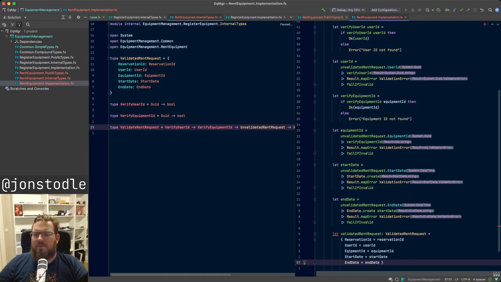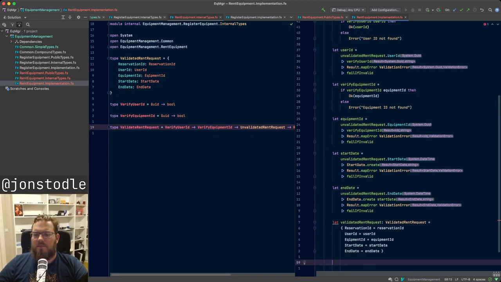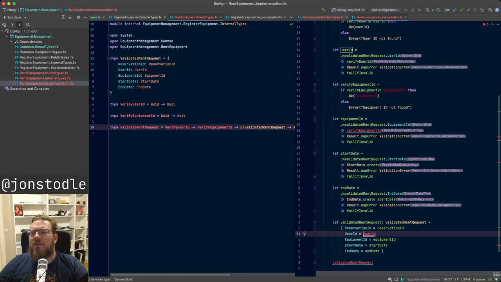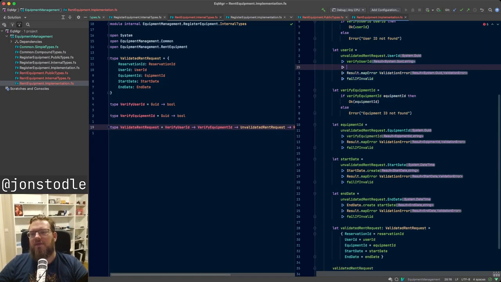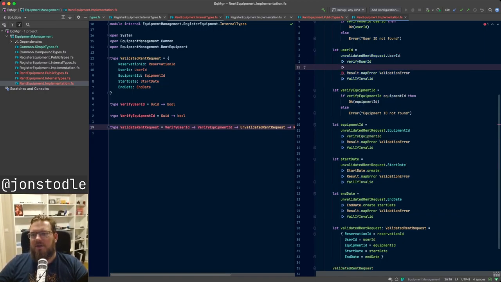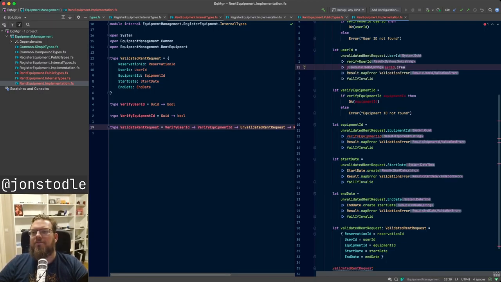Good. Lastly, we just return it as validated rent request. Like so. I once again managed to type equipment the wrong way. Okay. User ID looks to be right. Nope. Because we just verify it. That's good though. Yeah, let's verify it. But we also need to create it. So user ID.create. Like so.